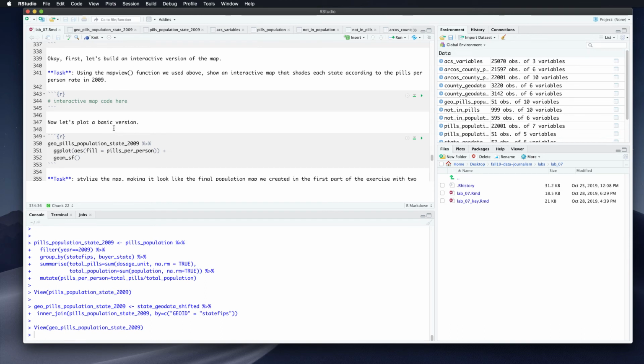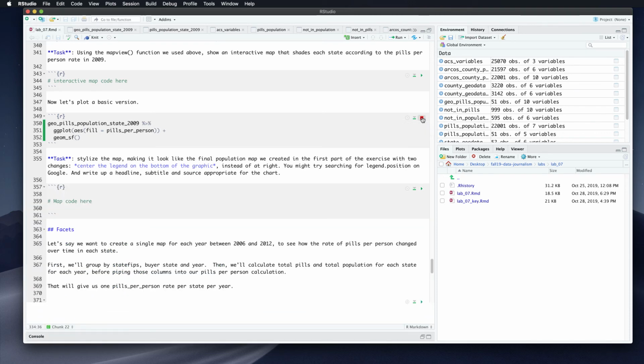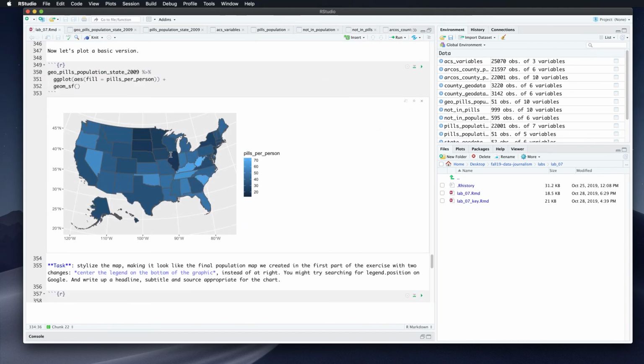Okay. So now we're going to plot out just a very basic version, which is I'm taking the data frame we just made, GeoPills population, setting the thing we want to color each state according to, the pills per person, and geom_sf says draw a map. So when I run this, we get a nice map which shows in lighter blue the pills per person rate, and darker blue, those are higher, and then in darker blue, it's lower.